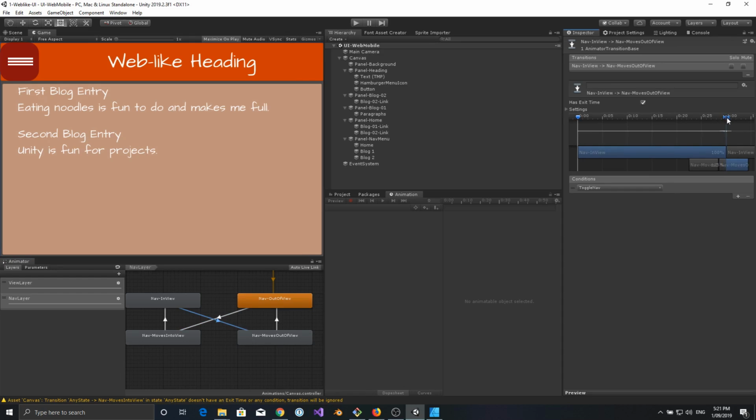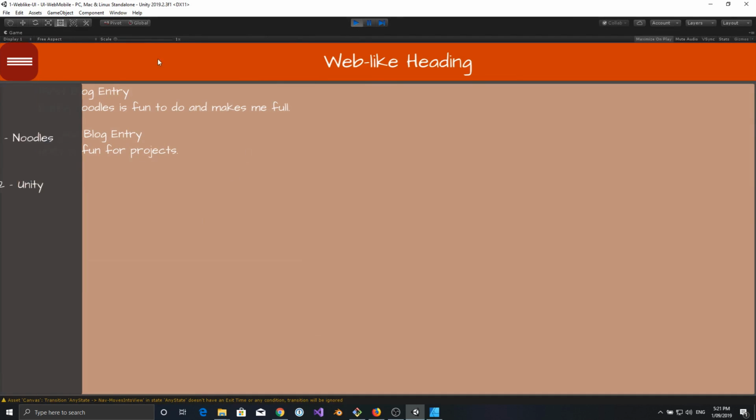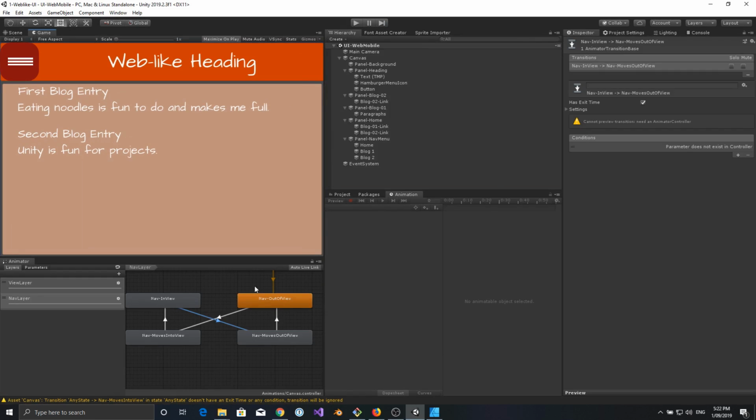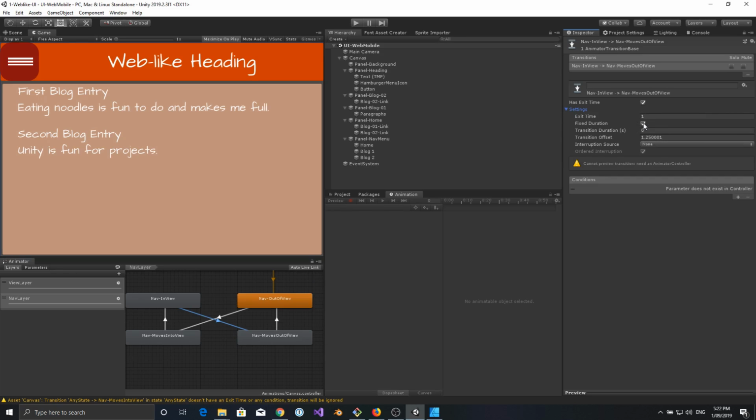I'm just clicking on this little arrow here and dragging it in. Just gonna save. Let's hit play. Okay, that's still got some flicker. Transition offset. Why is there transition offset?